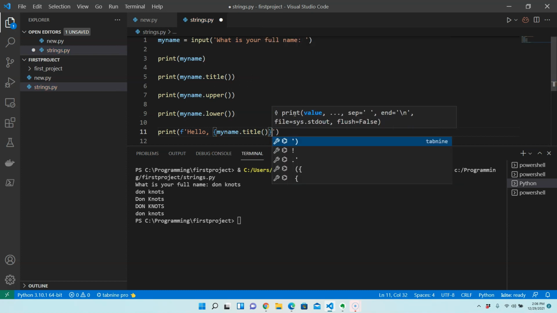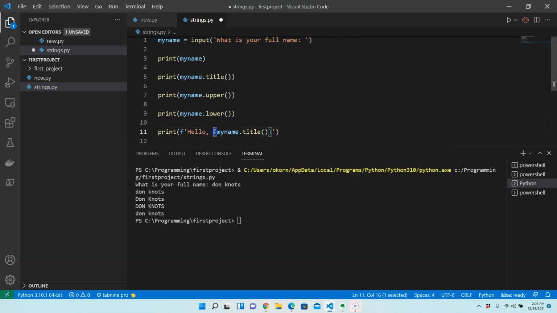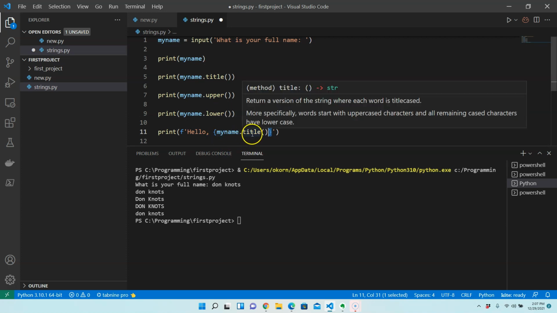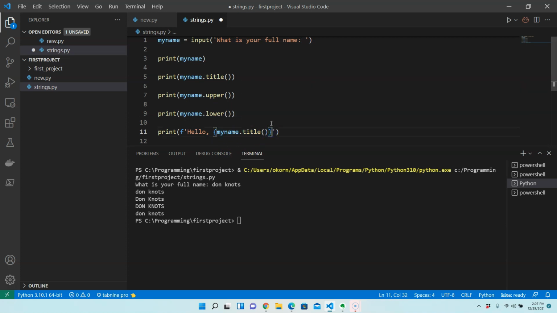So what we're doing with these little curly brackets is we are embedding this inside of our string. So you're telling your string to call this from the variable and not print my name.title. That's exactly what we want to do with that. And we'll put an exclamation point on there.